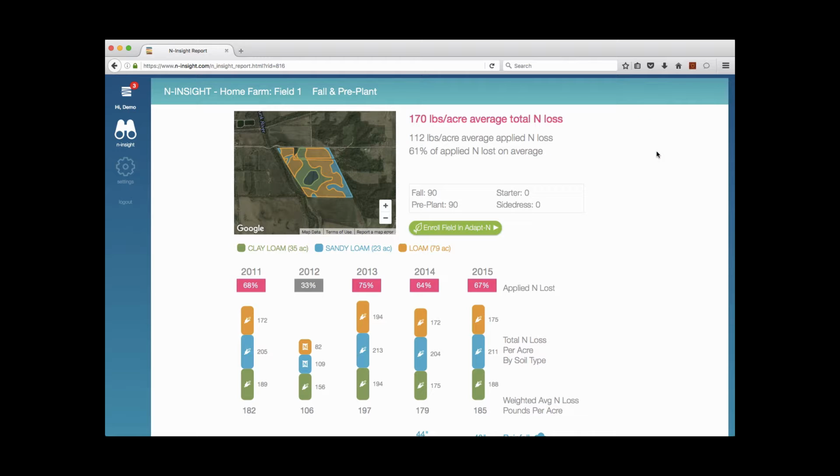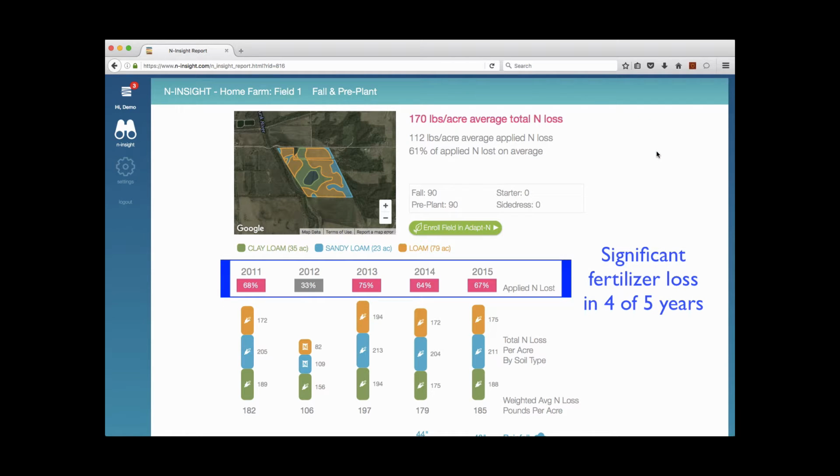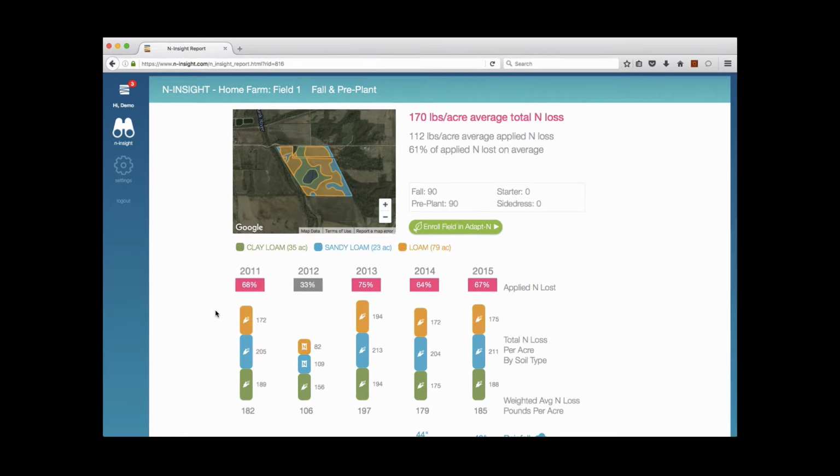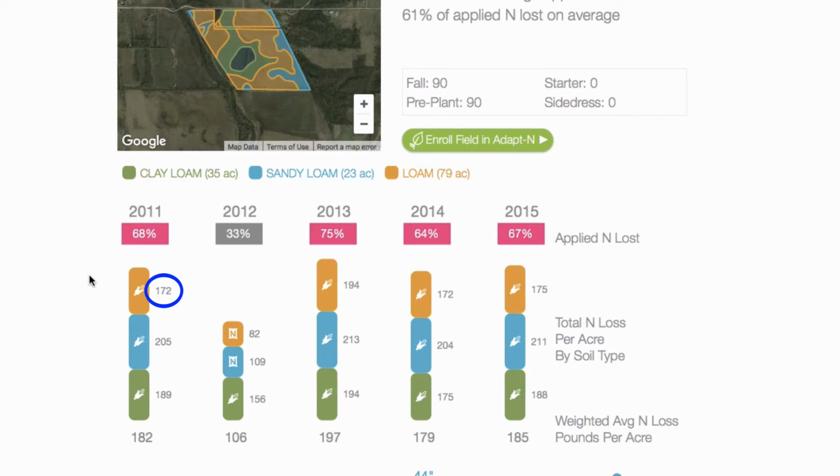In this particular field example, we can see that the field experienced extreme nitrogen loss in 4 out of the 5 seasons modeled. If you hover your mouse over the legend below the map, you can see the corresponding colored bars on the bar chart light up, representing the total nitrogen loss per acre by soil type within each season. The numbers next to each bar in the chart represent the total nitrogen loss per acre for a given soil type in the season represented.